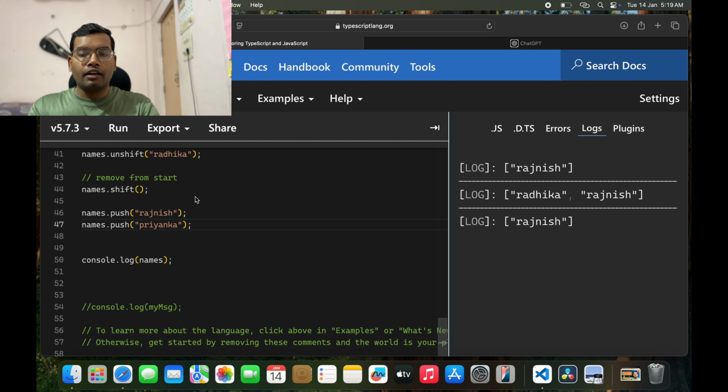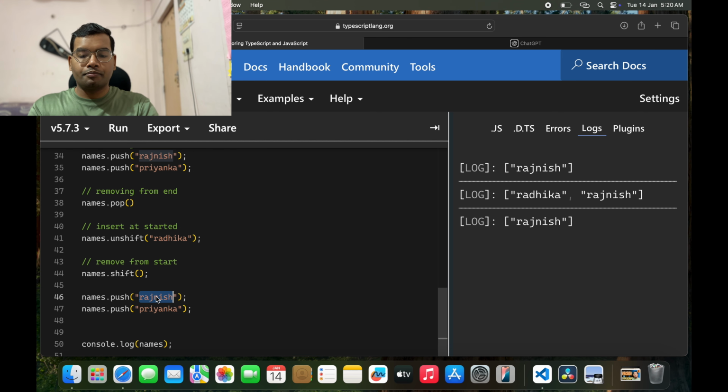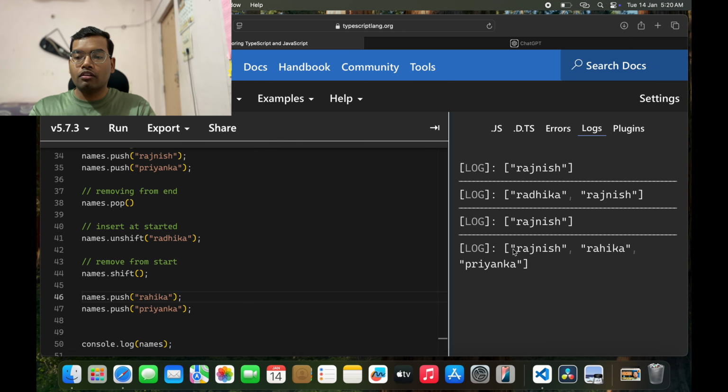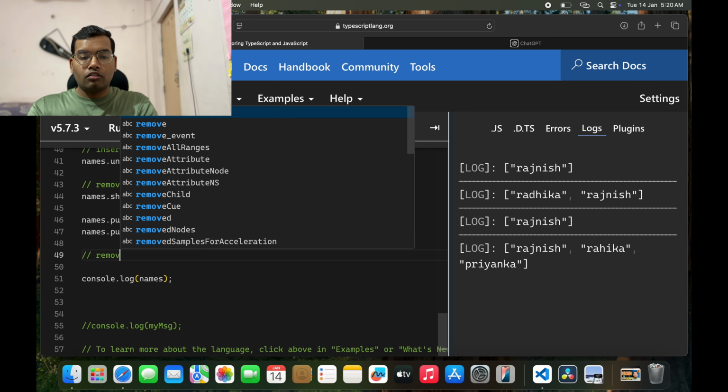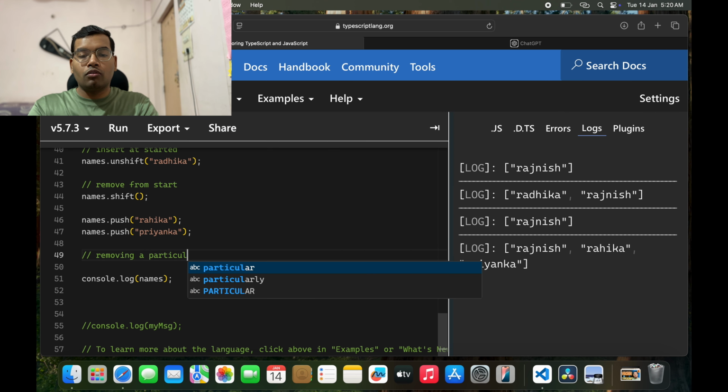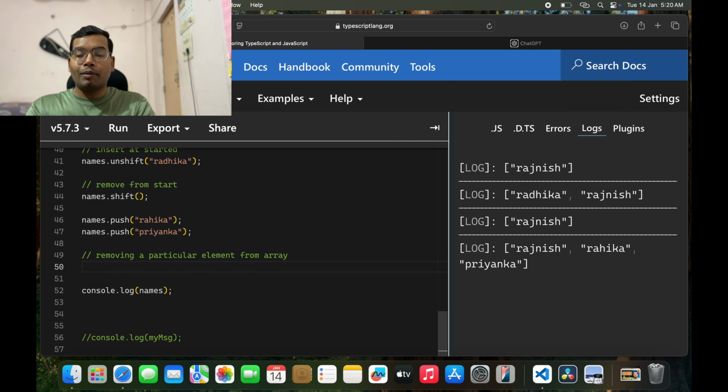So basically we have 3 names right now. Let me run it. As you can see, we have 3 names in the array. Now we want to remove Radhika, this particular element from the array. What we can do is use a method called splice. So, removing a particular element from the array, we can do this with the help of splice.